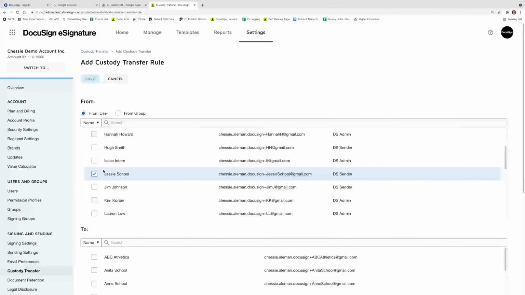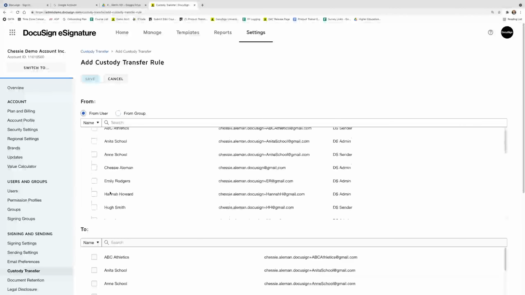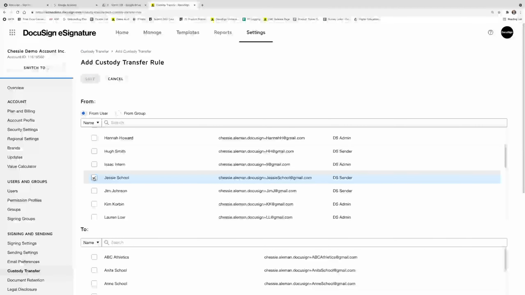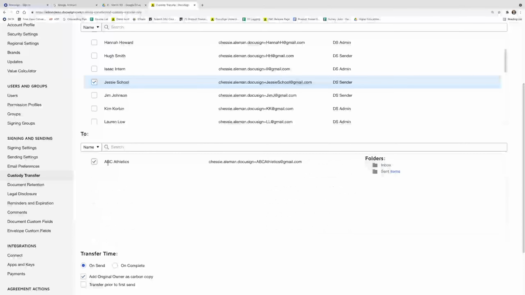But if we had multiple interns that were helping us out, I could put them all in a group maybe, and I could also select from a group, and I could choose maybe my athletics interns. In our case, we just have one person, that's Jessie, so I'm going to keep that selected. Then who is it going to? Maybe I want to transfer it to ABC Athletics. That's a generic user that I have.